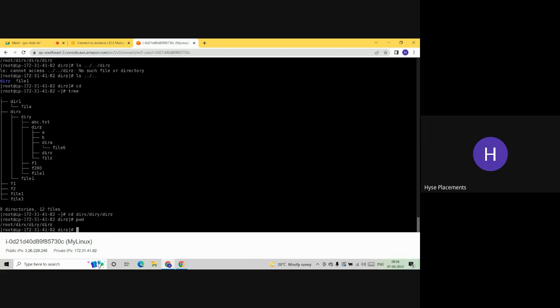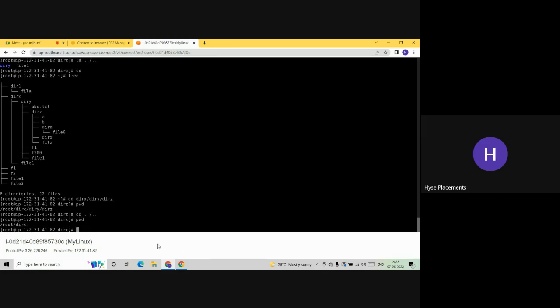Type pwd here. Now you are in directory Z. If you type cd space dot dot slash dot dot, what will happen? You are in directory X. In directory X, what is there? Directory Y and file 1. These two are available. Yes or no? So if you type cd space dot dot slash dot dot, it will go back two steps. The first dot dot, it will come to directory Y. For the second dot dot, it will come to directory X. In directory X, this command has executed, and that is the reason you have seen directory Y and file 1. Is this clear?